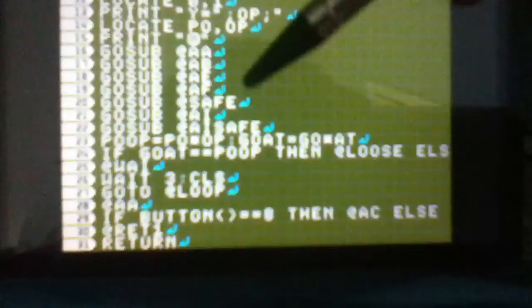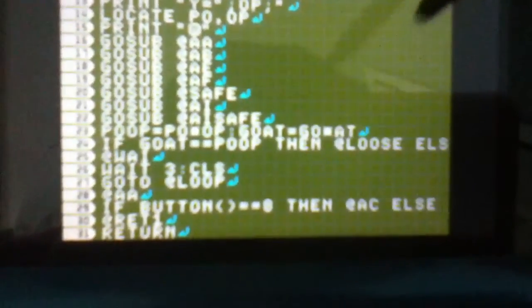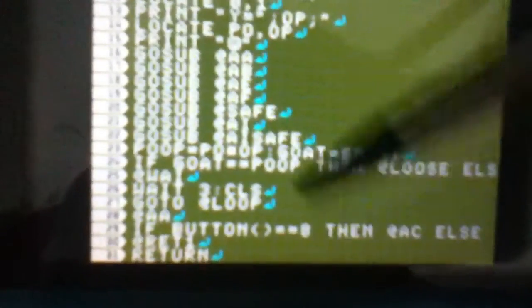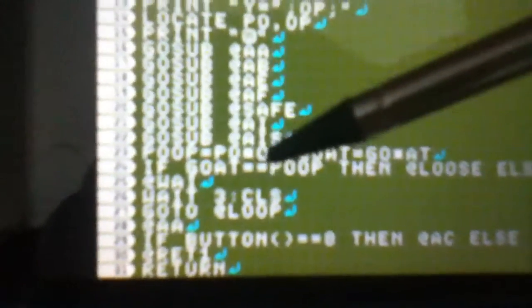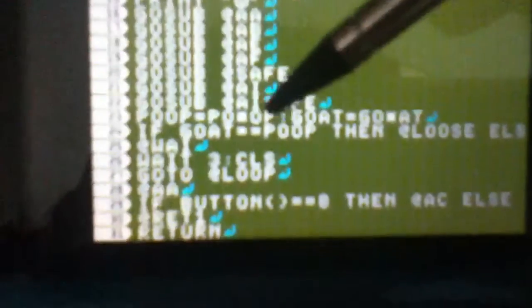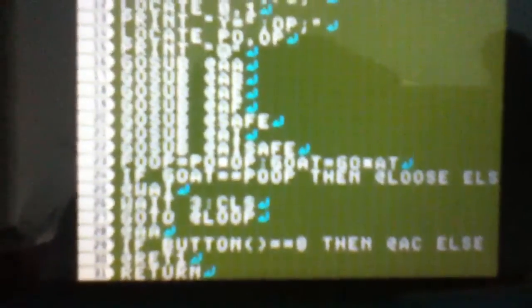I lost because it determines whether you lose if you're on the same position as the snake. Obviously, that doesn't work because I was too lazy to write down the rest of the lines. So, poop equals PO times OP. And goat equals GO times AT. And if goat equals poop, then you lose. So basically, if the product of the two coordinates equal each other, then you lose.